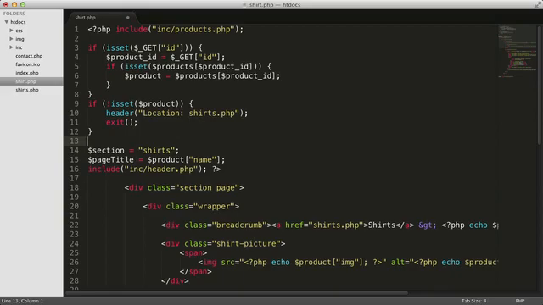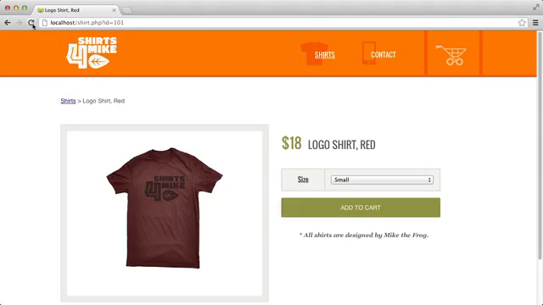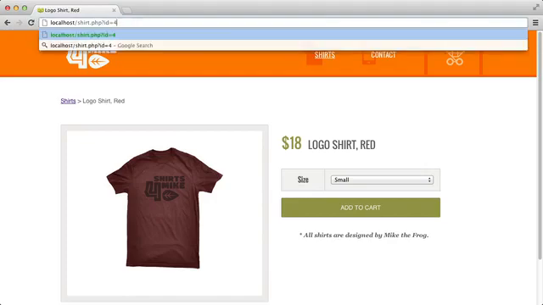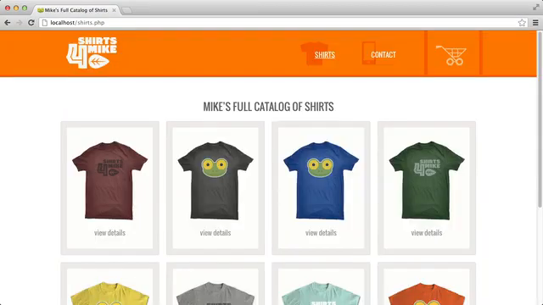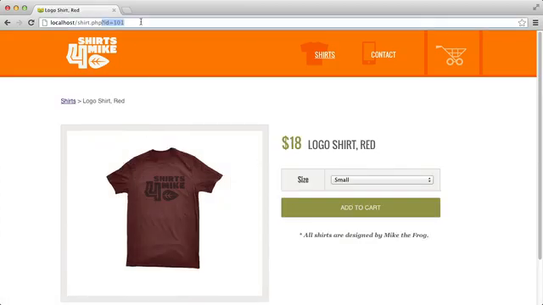Let's go back to the browser. If we have a valid shirt ID, we see the page correctly. If we have an invalid shirt ID, we get redirected to the shirts listing page. The same thing happens if we have no shirt ID.